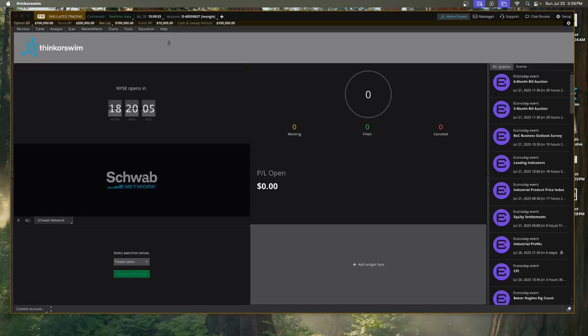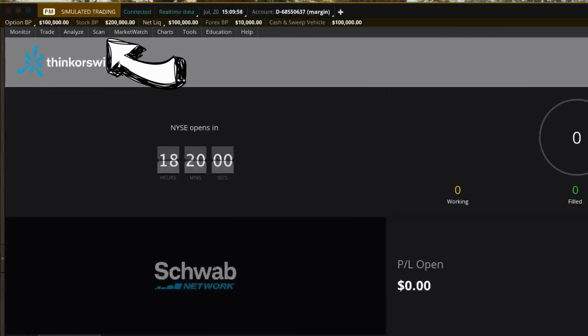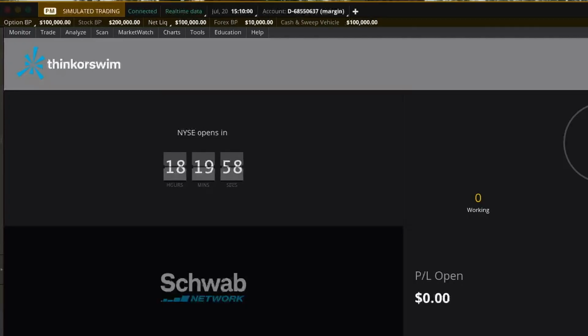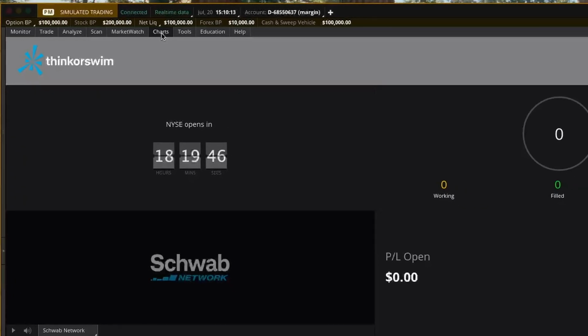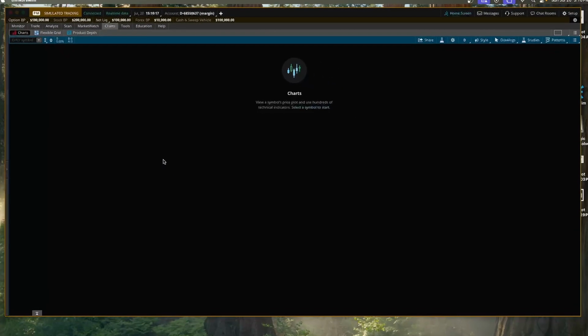All right, there are 9 tabs. Out of these 9 tabs, the most important are the 6 tabs which we are going to use, which are the monitor, trade, analyze, scan, market watch, and the charts. All right, I'm going to select the charts. Right now, it's completely blank.